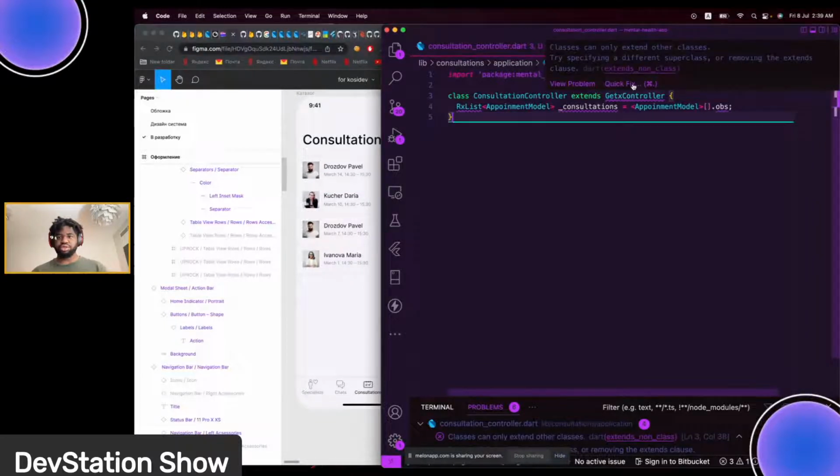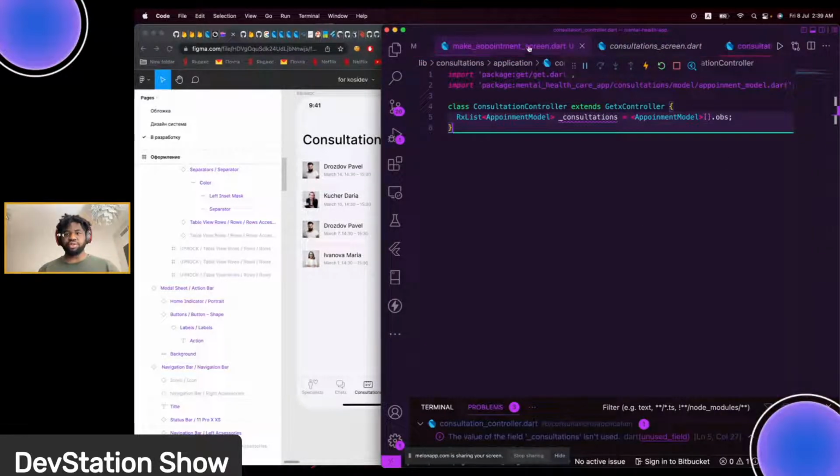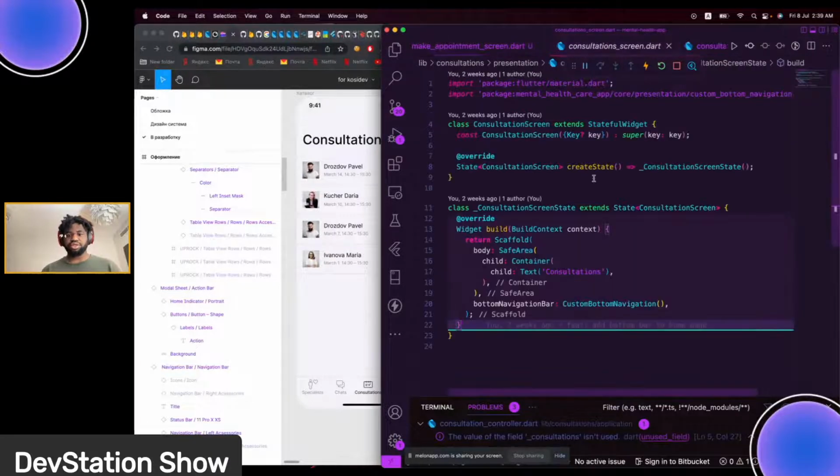And import this again. Import that part. That's fixed, so you could just leave this like this. Right now, you can move over to the consultation screen and fix some stuff.